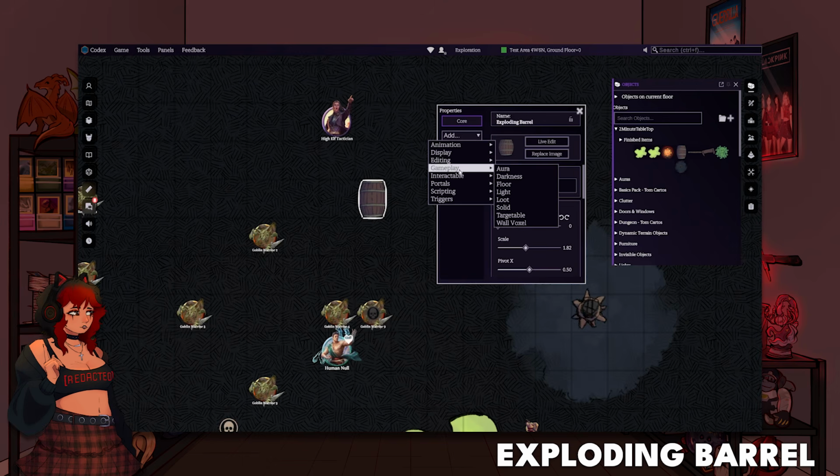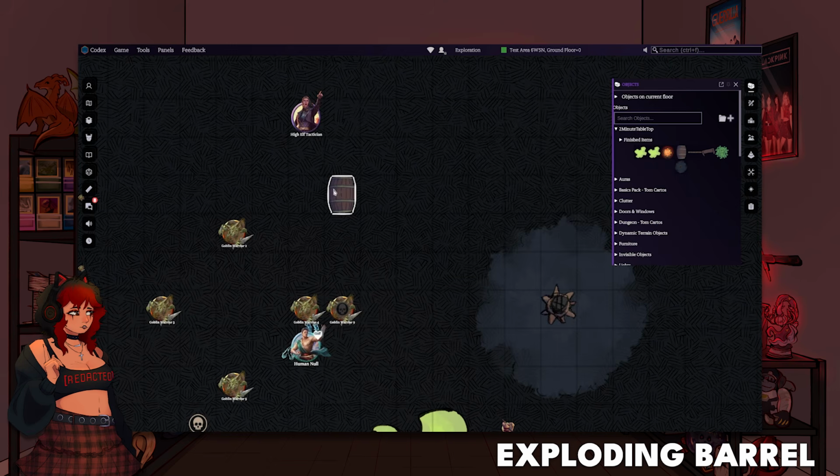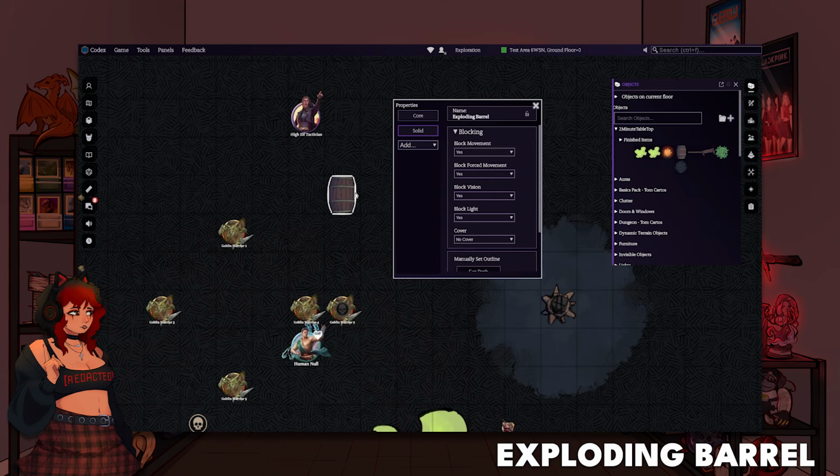Let's start adding properties. So first thing we're going to do is add solid, because it is a barrel. So it's probably going to get easily vaulted over, right? It's just a barrel. It's not too high, so it doesn't block movement. We can walk past it. It does block force movement. You can shove people into it. And it's, again, too low to block vision or block light. And it's only a barrel, so it's probably not providing you that much cover because it's kind of rounded on the edges and it might move and it's hard to stand behind.